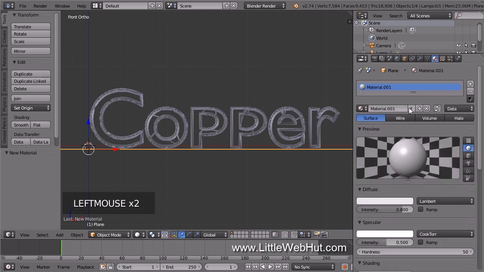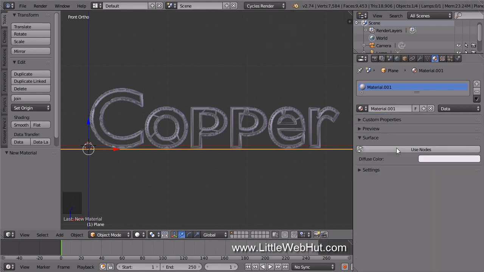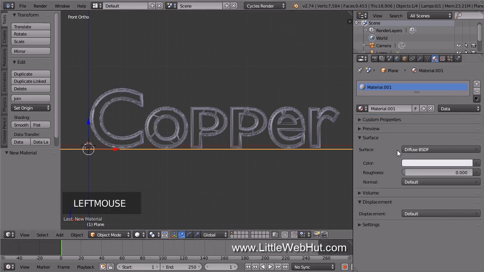Now let's set the material for the floor, so click on the Material button. Then click New. Now come up here and change this from Blender Render to Cycles Render. Then click the Use Nodes button. I'm going to keep the diffuse surface type and the white color.